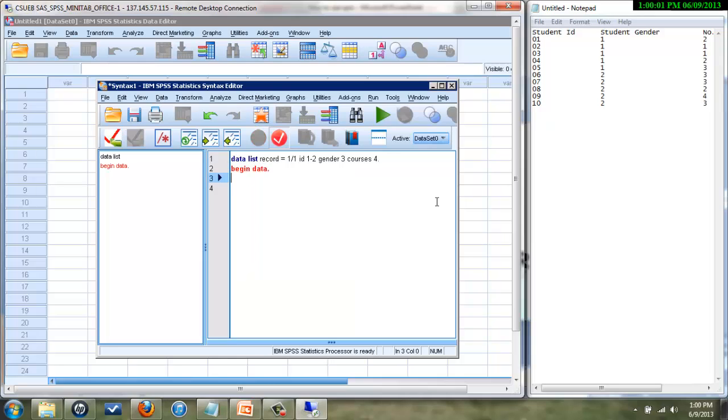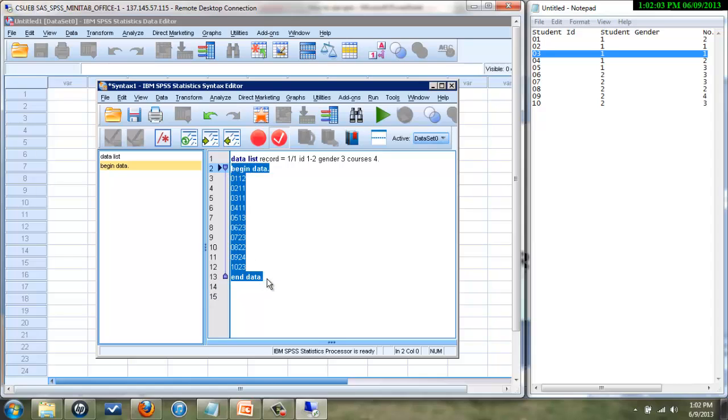What I'm going to do is enter all the data just as it appears here: 0, 0, 1, 2. The second one is 0, 2, 1, 1. 0, 3, 1, 1. I've gone ahead and entered all my data into the syntax editor. Now I need to END DATA. As you can see, my data is sandwiched in between the BEGIN DATA and the END DATA.